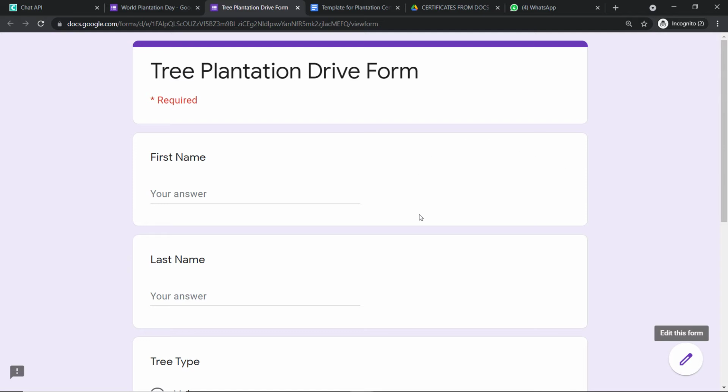Hello everyone. So in this video, we will learn how to automatically create certificates on form responses and send it on WhatsApp. So let us begin with a small example. As you can see, this is a form that I have built on my Google Forms and the title is Tree Plantation Drive Form.